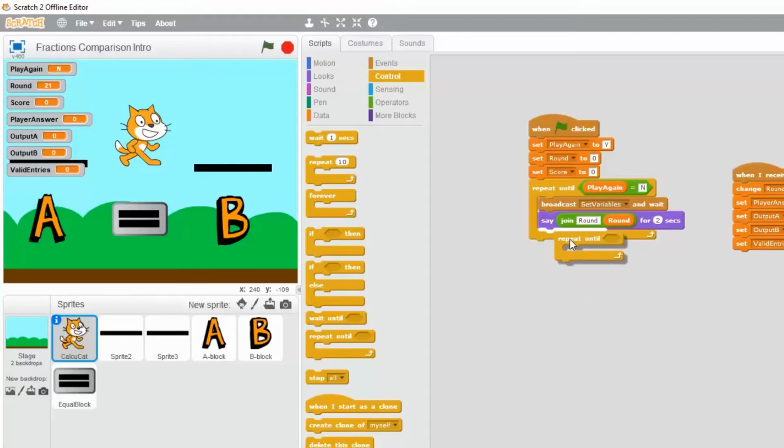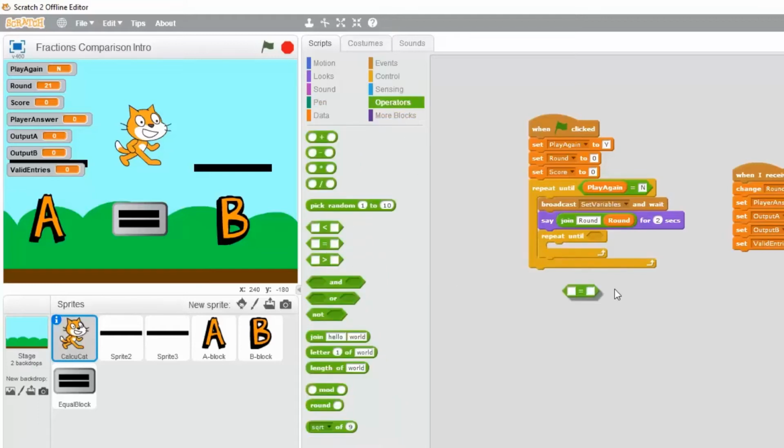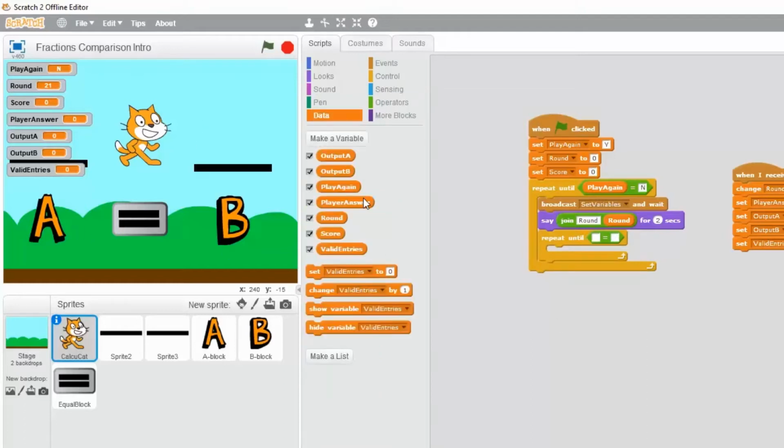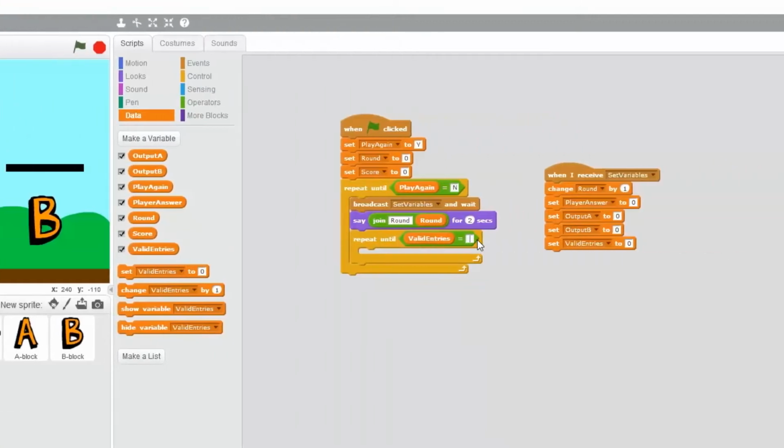So underneath the say block, we're going to put the repeat until, and we want to use another operator, which is the equal one. We're going to put it right there. And we want to get the variable called valid entries. We're going to put it right there. And we're going to put in the word true. Okay, so when valid entries equals true, we're going to allow some code inside here to execute.